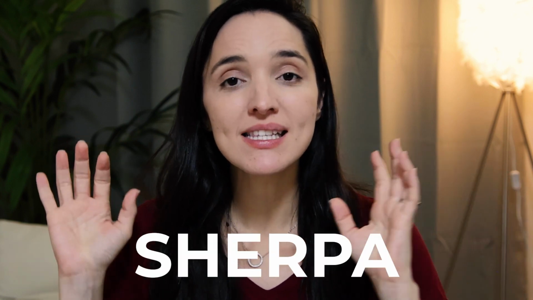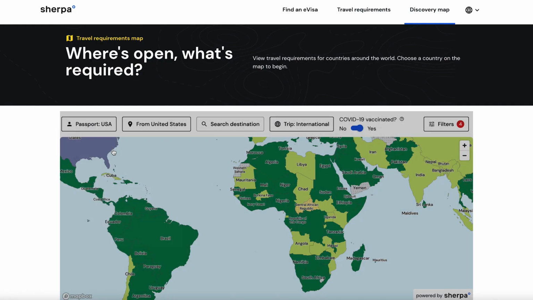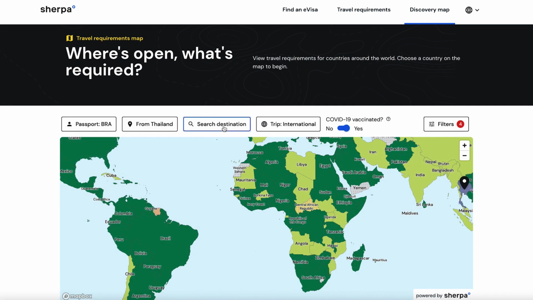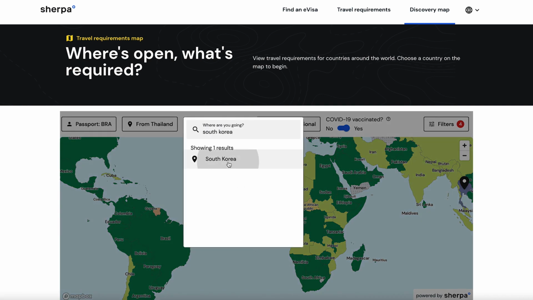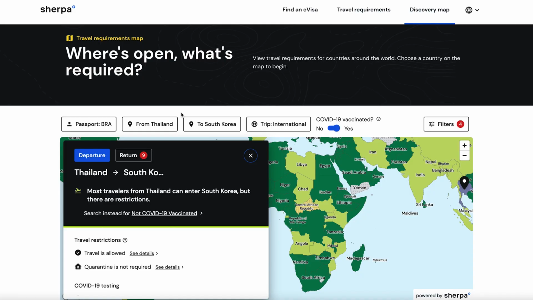Now, the second and my favorite tool is the Sherpa travel restriction map. I'm not sure if I'm pronouncing that correctly, but it's a great website where you can input your origin and destination countries, your nationality, and your vaccination status. And when you make the search, you're going to get a detailed list of everything that you need or don't need for your trip. So let's say, for example, I want to go from Thailand to South Korea. My nationality is Brazilian and I'm fully vaccinated.